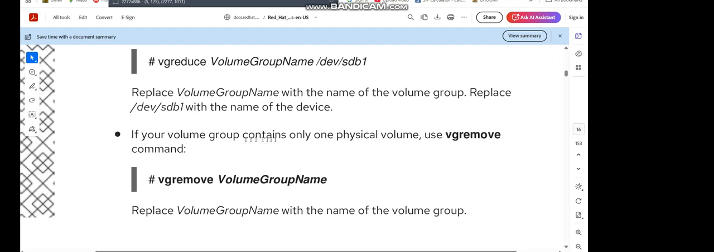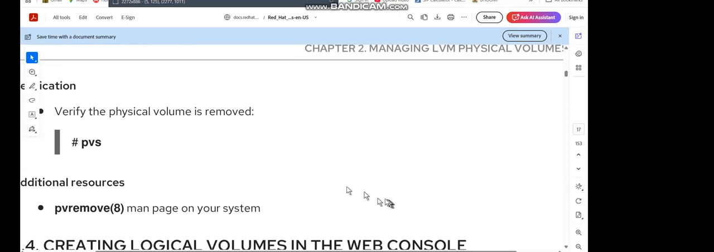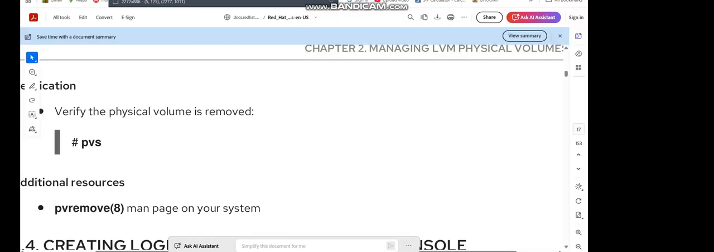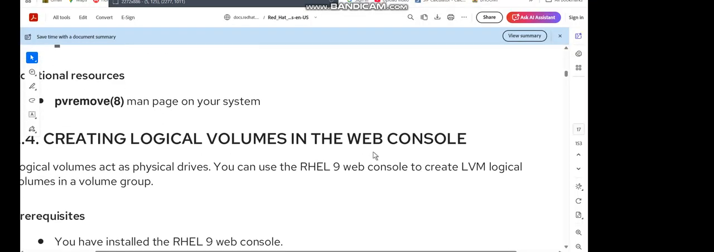If your volume group contains only one physical volume, use the vgremove command: vgremove volume-group-name. Replace volume-group-name with the name of the volume group. Verify the physical volume is removed: pvs. So the physical volume is removed. Additional resources: pvremove man page on your system.